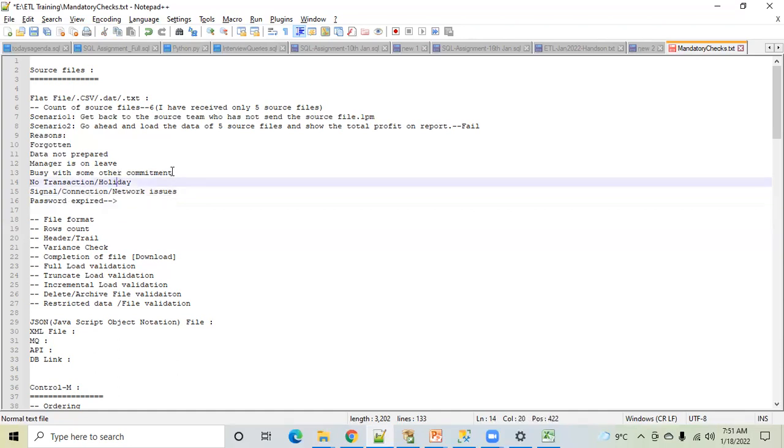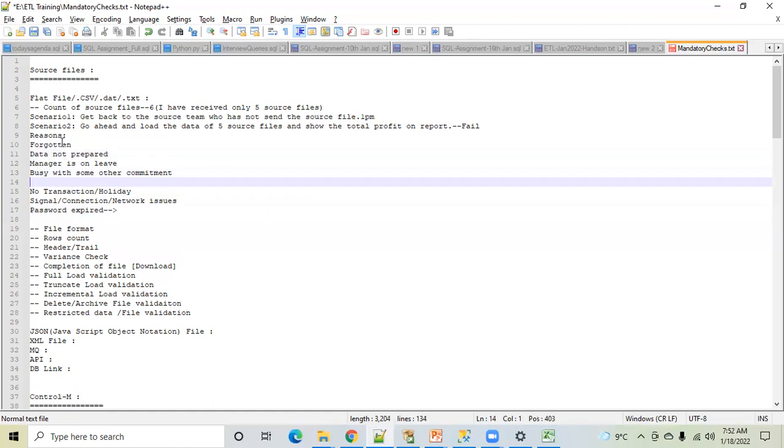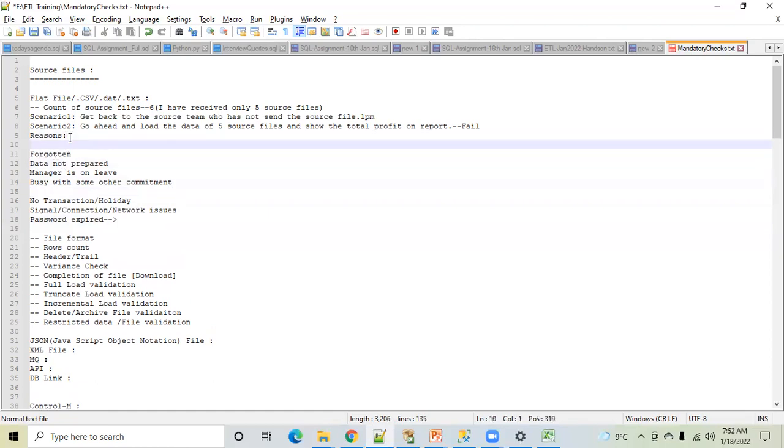Being busy with some other commitment will not be entertained, because you cannot say that. Nobody will hear this. Data not prepared, so you have to give a proper justification why data is not prepared. The above three are also possible, I do agree, but these are the casual reasons. Correct, no?